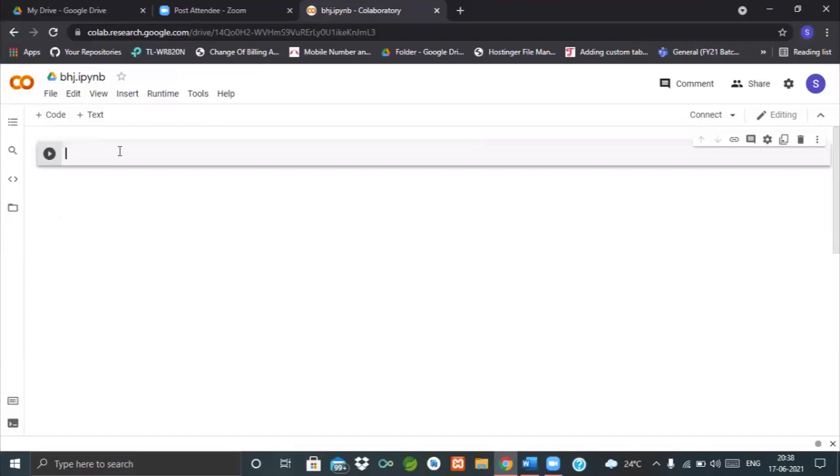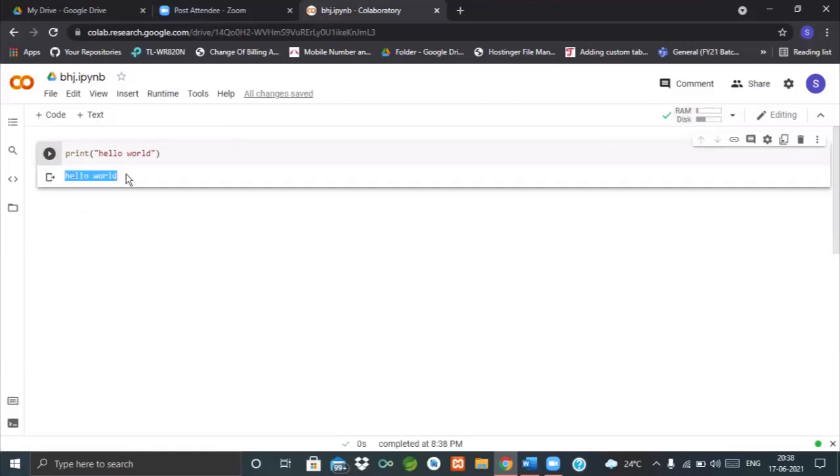Suppose I write here print and hello world, and this is how we run it in this Google Colab. Just click on this play button. It shows it is connecting, now initializing, and it will run now. Yes, it says connected, and yes, hello world. So this is the simplest way to run Python programs.